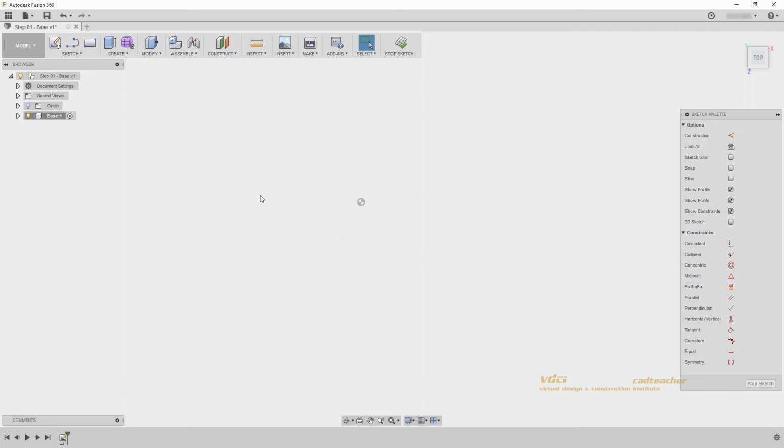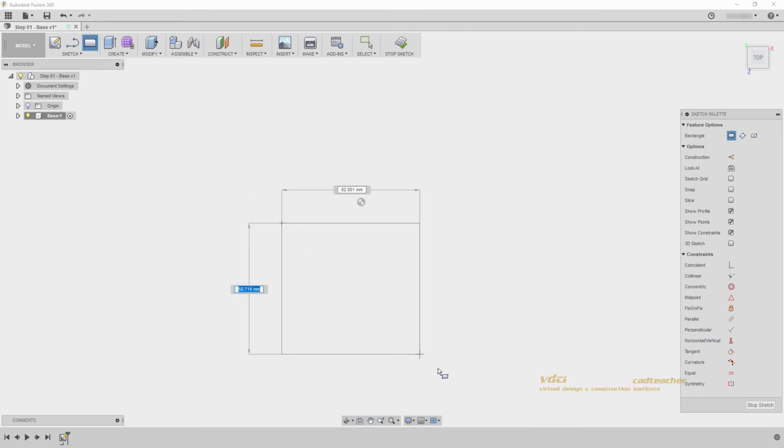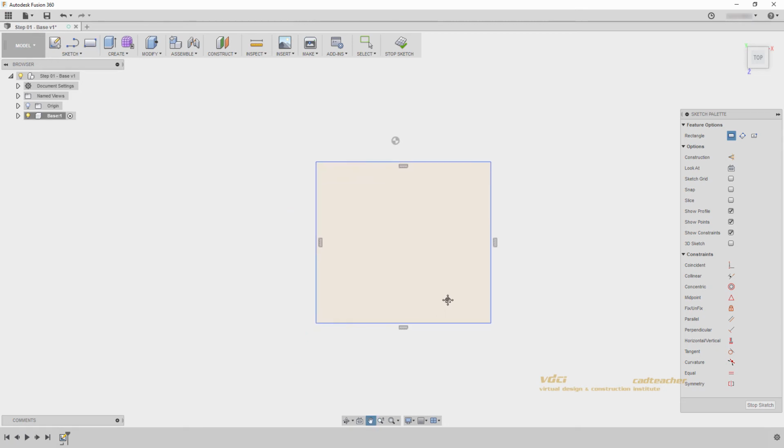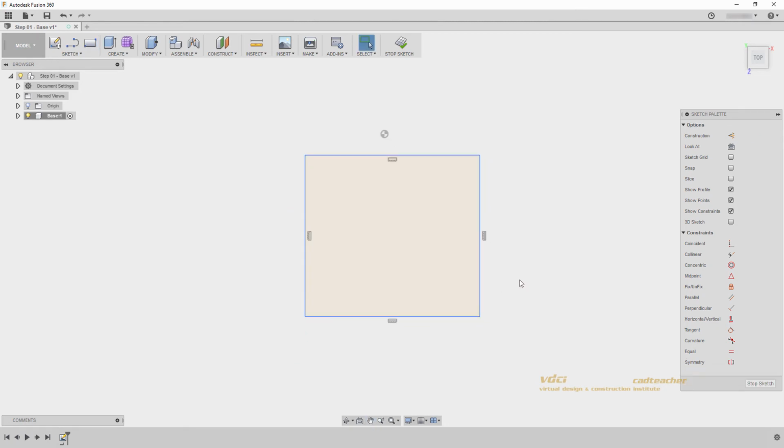Let's go back to the Sketch toolbar and select Two-Point Rectangle. I will create a rectangle, and I will just click twice here at the bottom of my screen. You do not need to worry about specific dimensions or placing it anywhere specifically on your screen. We are going to constrain and dimension our rectangle now.